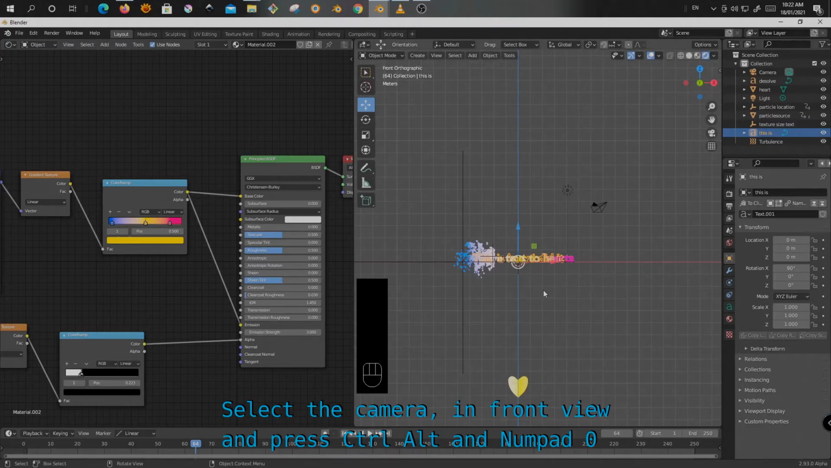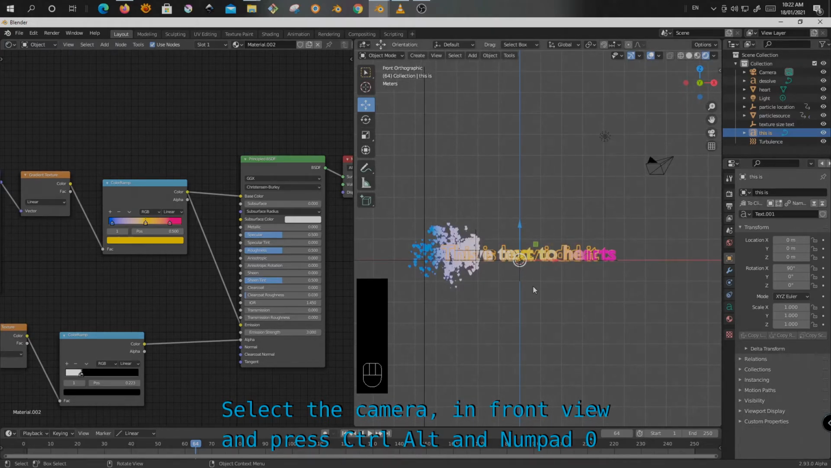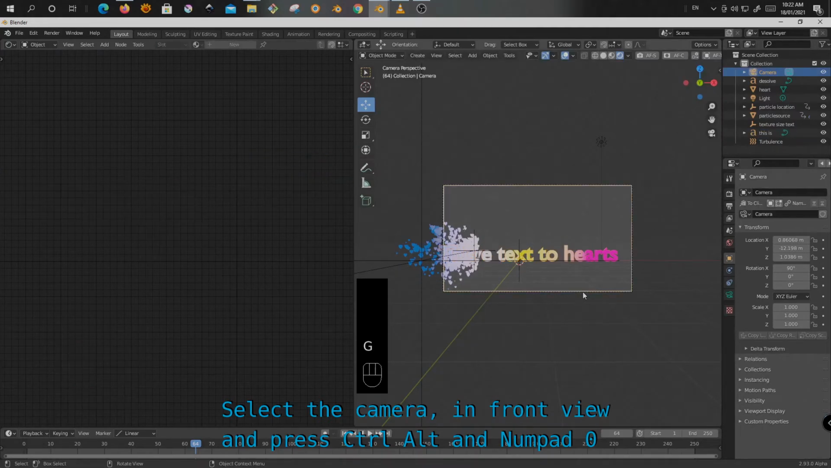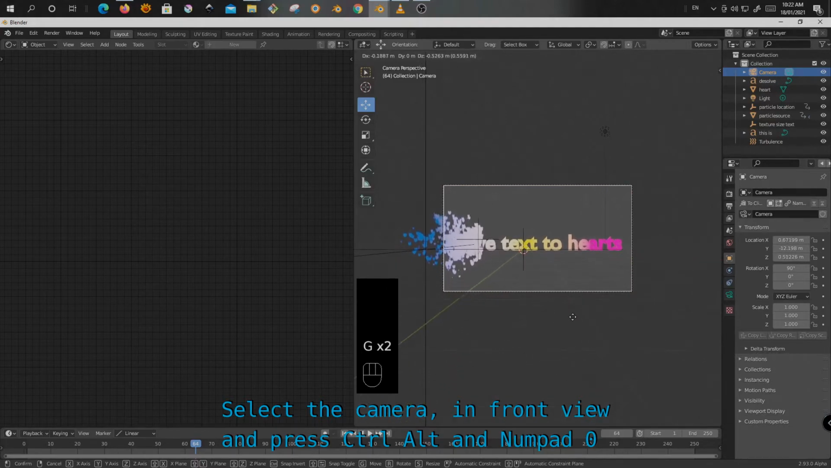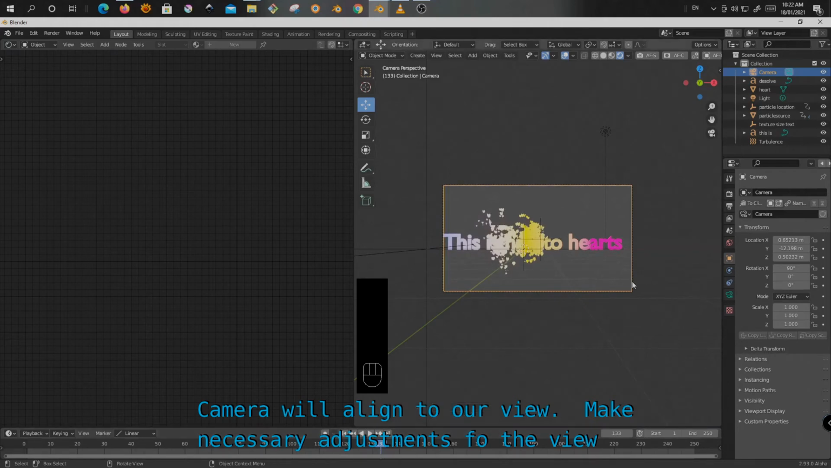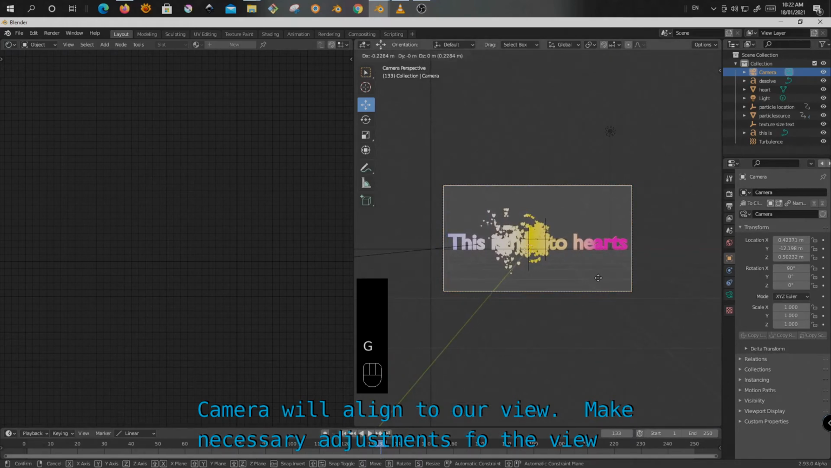Select the camera, in front view, and press Ctrl Alt and numpad 0. The camera will align to our view. Make necessary adjustments to the view.